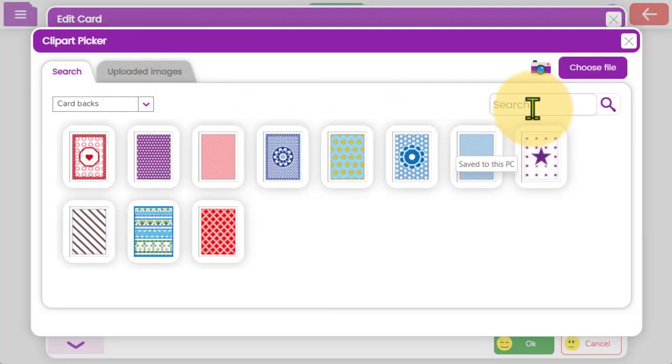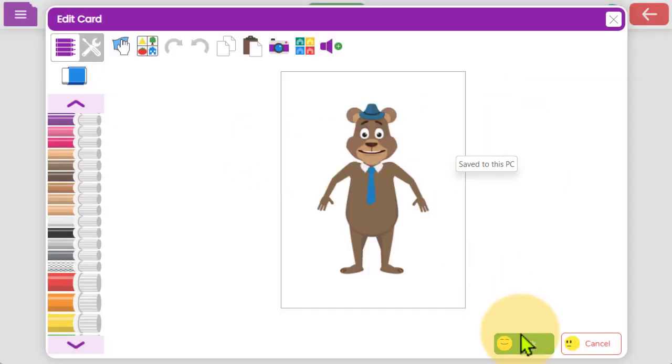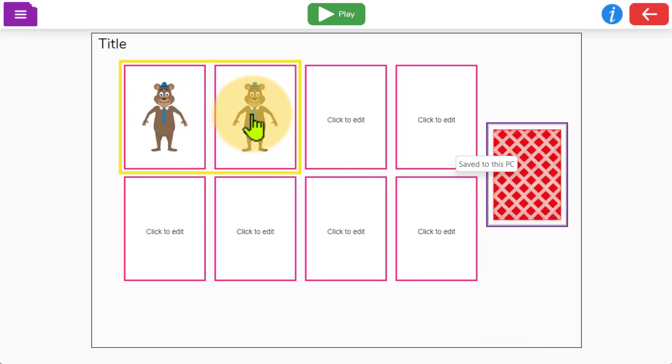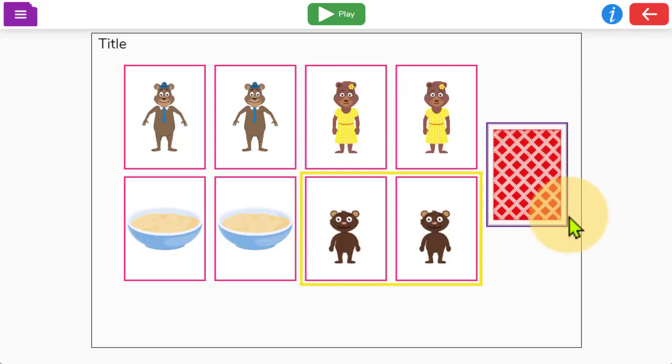So again, I'll do the same thing. I'll search for bear again and select the same image. So now when the children are playing it, those are the 2 together that will be matched. I can then repeat this. So give me a second and I'll get them all matched up. Okay, so I've added the different bears in the story, Mummy Bear, Daddy Bear, Baby Bear, and some porridge bowls.